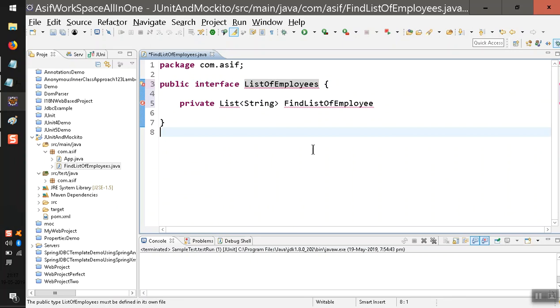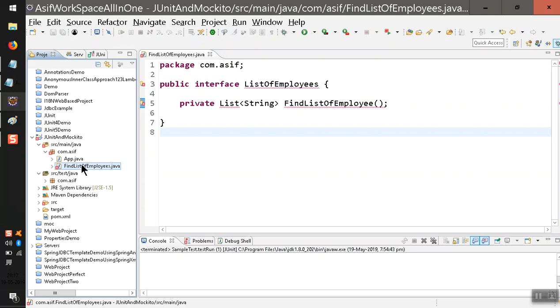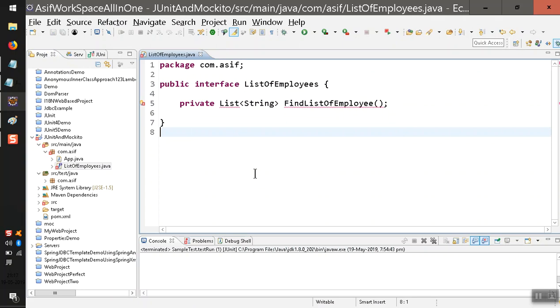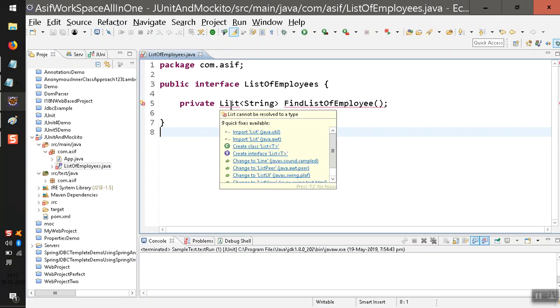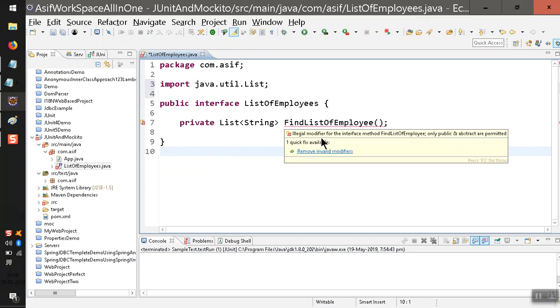Let me place my cursor on the list. Okay, it's taking some time. Let me place my cursor on the list and import the list from the java.util and find remove invalid modifier. What is the modifier? Okay, I have given private, right? Let me change it to public. Now let's say this is the interface available.